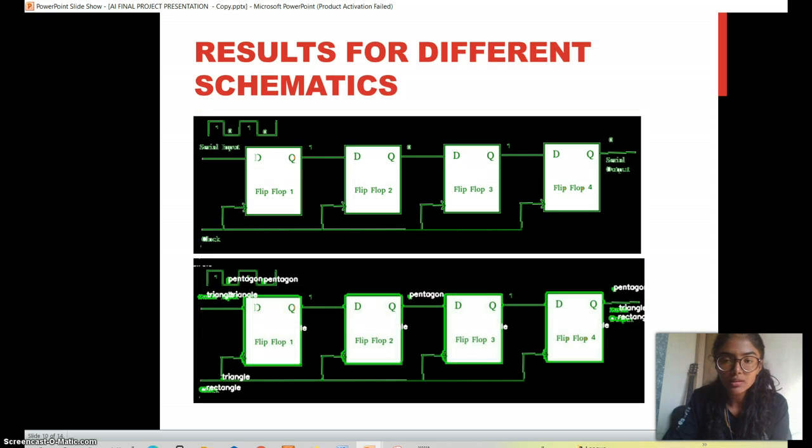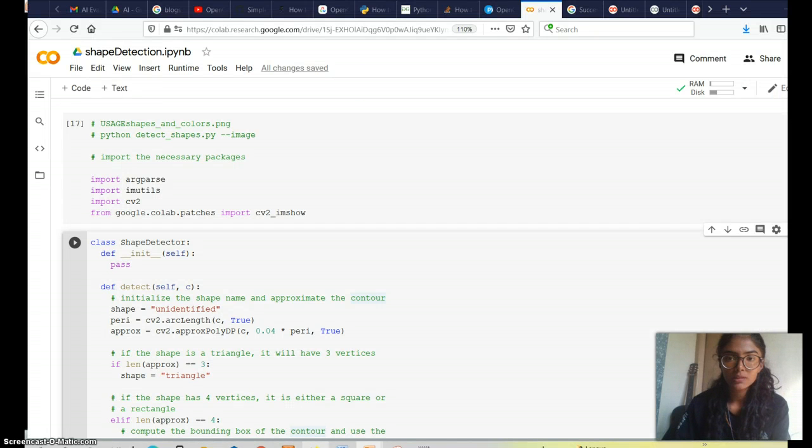Yeah, so this is the result for different schematics. I would like to show you now the code, then we will go with this. So this is our main fundamental coding for this shape detection.